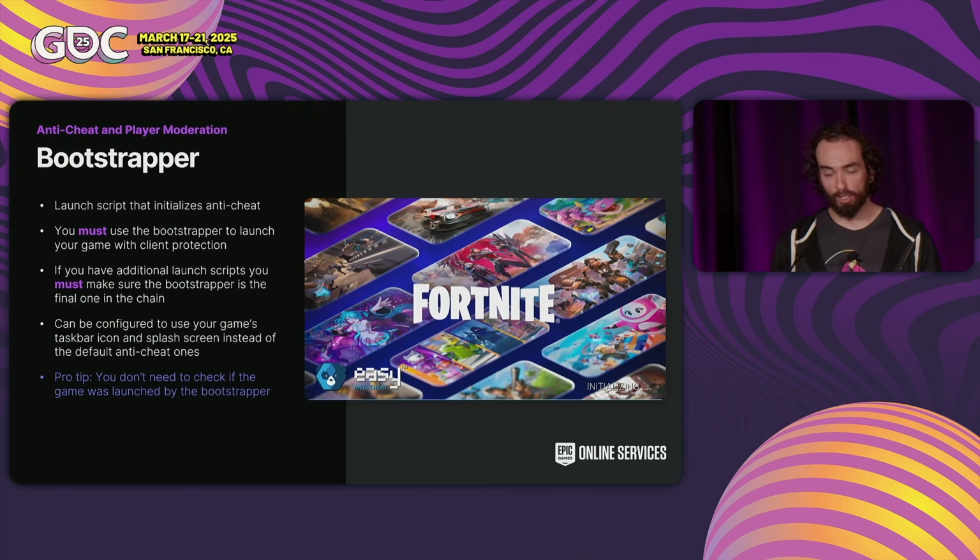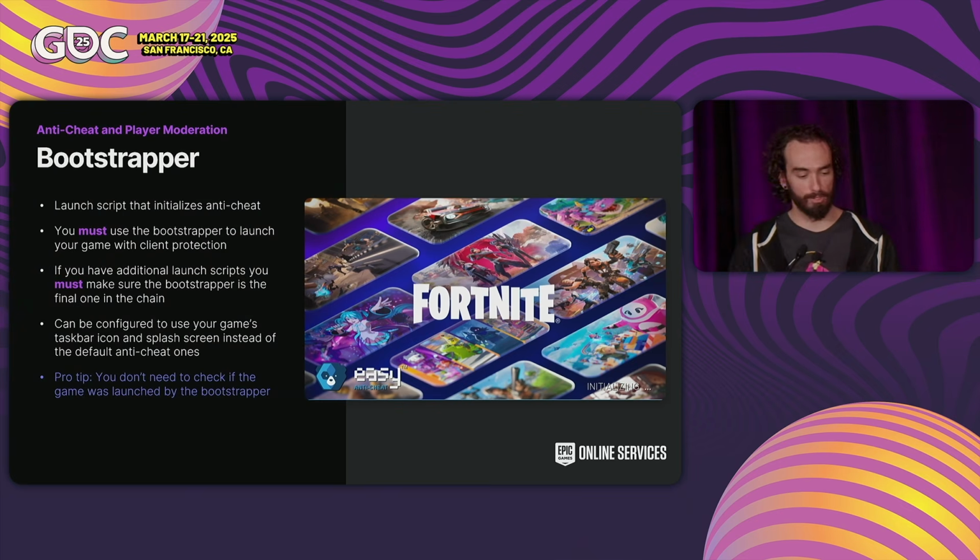When a player launches your game via our Bootstrapper, they'll be shown a splash screen. The example on the slide was taken from Fortnite. Of course, it's customizable. You can use your game art here. The Bootstrapper icon and taskbar icon are all customizable to use your game art.